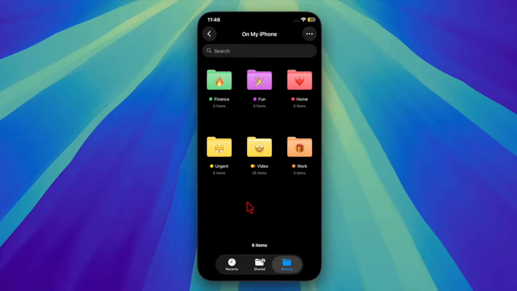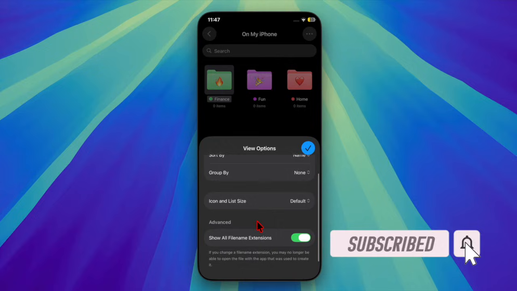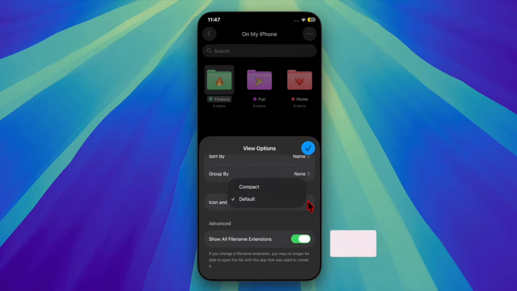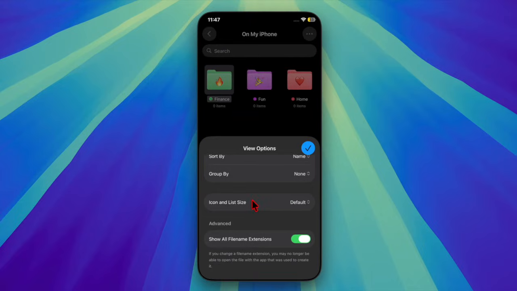Hey everyone, welcome back. It's time to learn how to change folder color in the Files app on iOS 26 on your iPhone and iPad. With the introduction of iOS 26, Apple has brought a fresh level of customization to the Files app by allowing users to change folder colors on your iPhone and iPad. So whether you want to organize your work documents by color or simply personalize your file system, this new feature is for you. That said, let's get started.